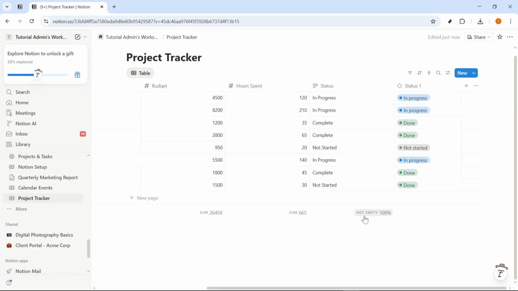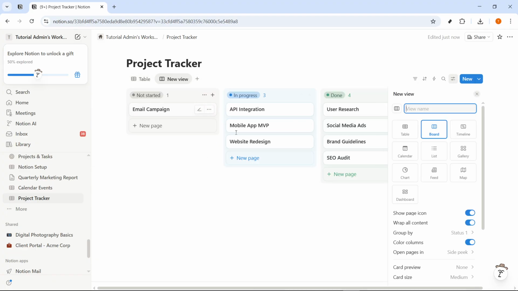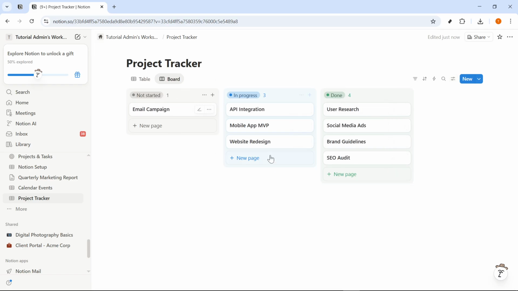Now let's take this one step further and show calculations in Board View. Go to the top of the database where your current View tab is displayed. Next to that tab, click the plus button to add a new view. In the View options, select Board. Notion switches the database into a board layout, grouped by the status property. You'll now see separate columns for statuses like Not Started, In Progress, and Complete.